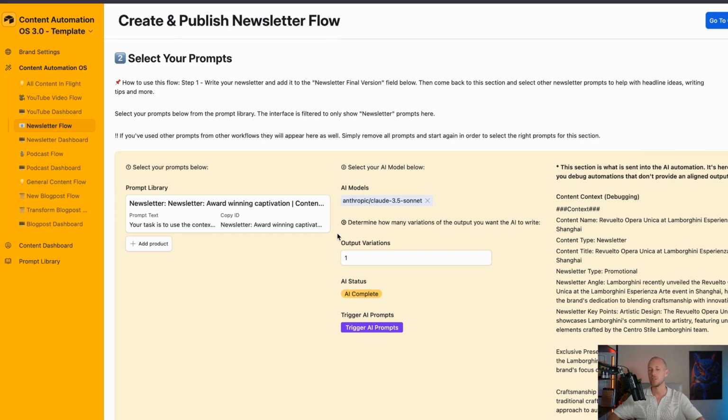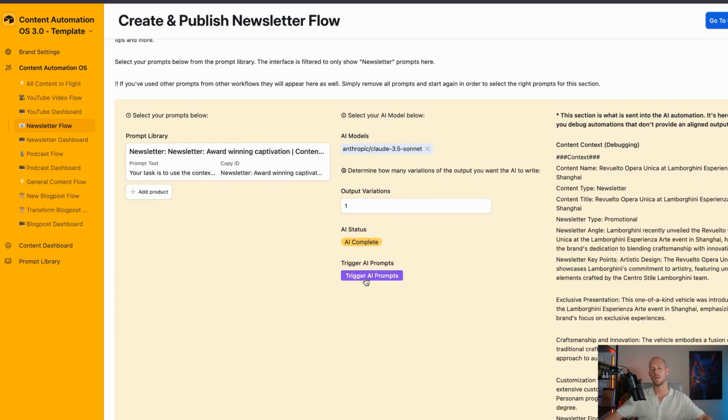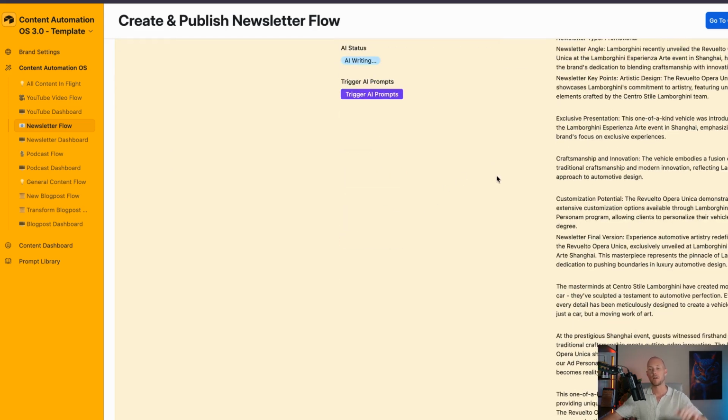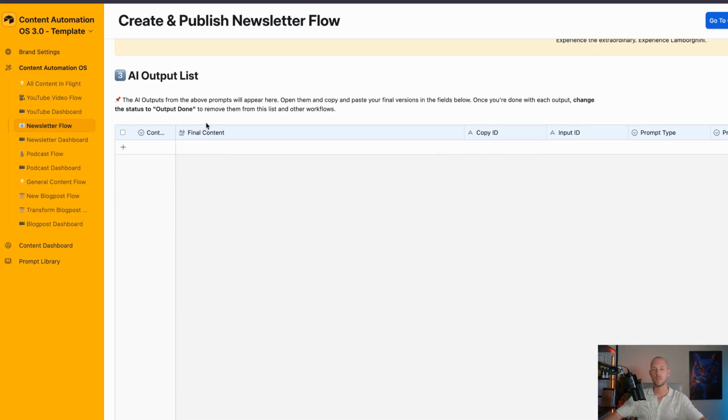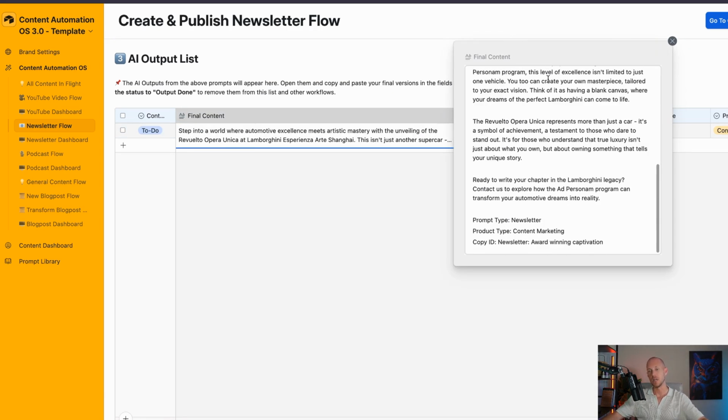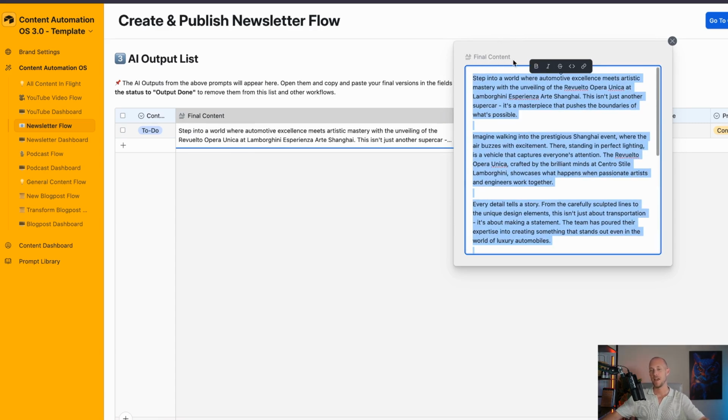I don't want to mix and match when it comes to this, and I'm going to use Claude again. So again, we're just triggering AI automations that run off in the background and start to write all of this, and it will feed it into our AI output list. So as you can see now, that has dropped in. It's followed the award-winning captivation prompt that I have. And I'm not going to read through this, but let's just say I'm super happy with this.